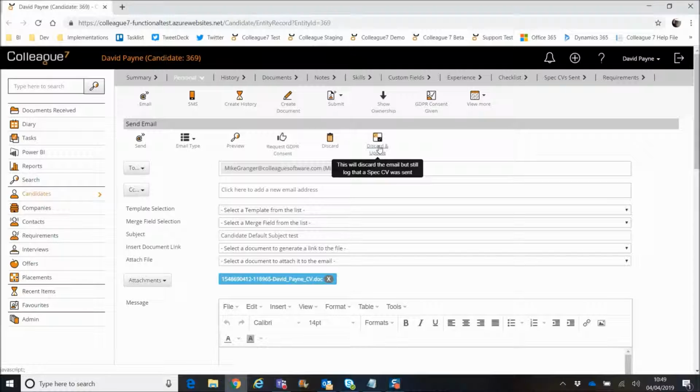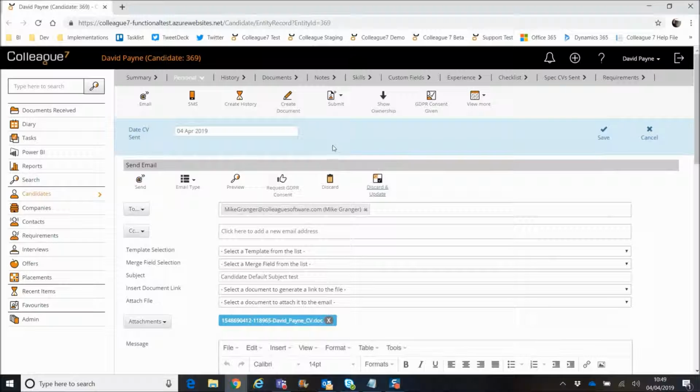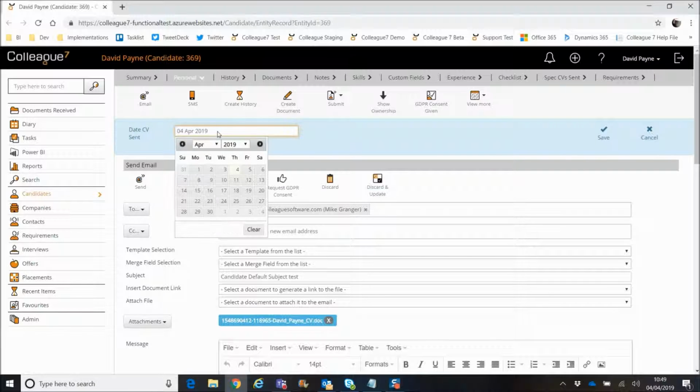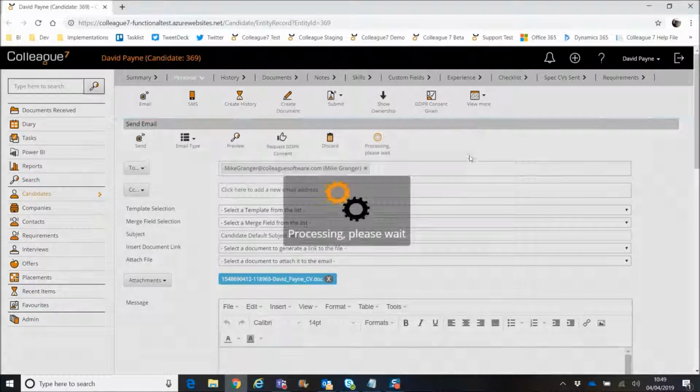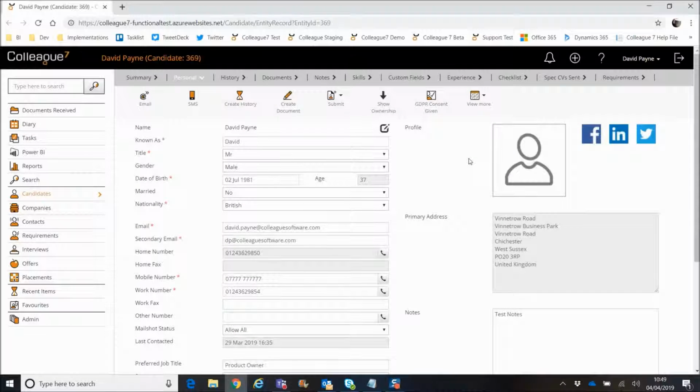What used to happen is on pressing discard and update, it would record that the spec CV was sent, but it would set today's date as the date the spec CV was sent, whereas now on pressing discard and update, you'll get a date sent option here, and it'll be defaulted to today's date, but what you can obviously do is choose to change that date to be, say, the 2nd, and then on hitting save, that's now going to process the discard and update as if you sent that spec CV on that date that you specified.